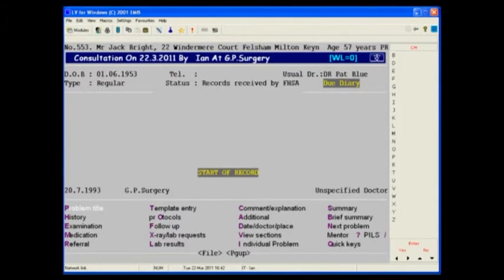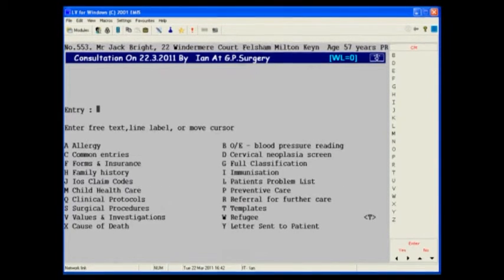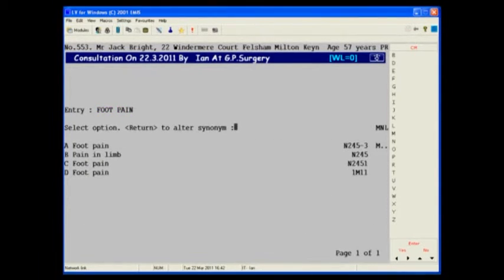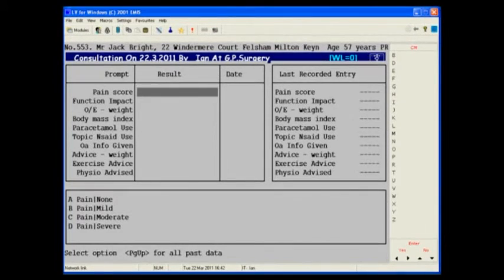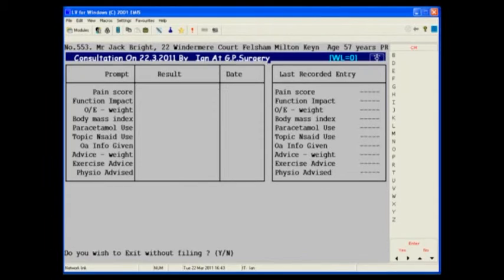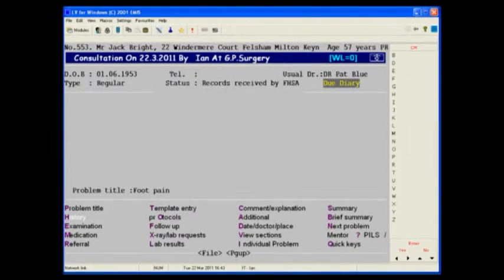I would like you to imagine a scenario in which a patient presents with foot pain. In this example, I propose that the diagnosis is biomechanical pain rather than osteoarthritis. Thus the problem title foot pain can be entered, and the read code 1M11 foot pain selected, which triggers the template as it is a candidate code for a working diagnosis of osteoarthritis. However, in this scenario it is considered inappropriate to use the template, and so by pressing the escape key and selecting yes to the exit without filing prompt, the usual method for recording information can be used.